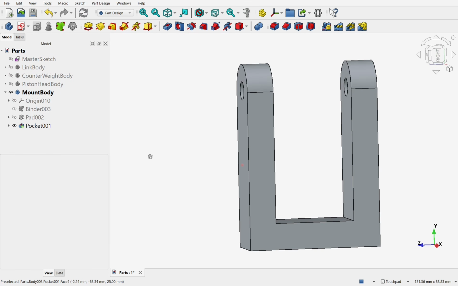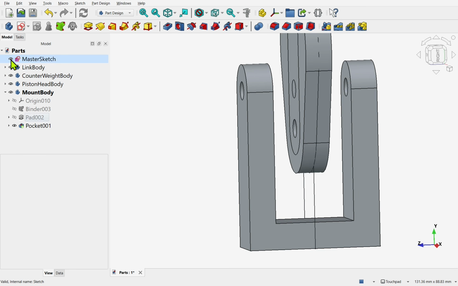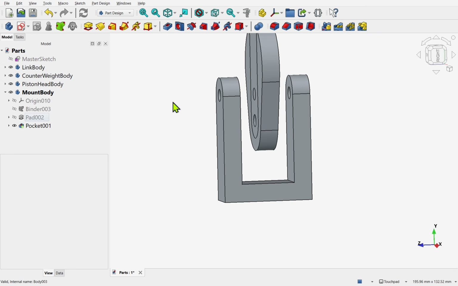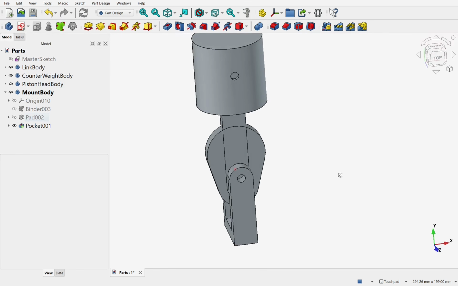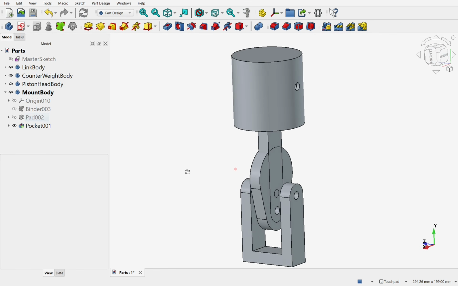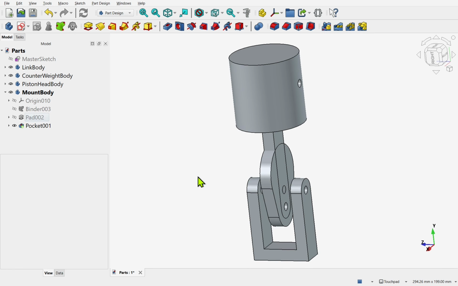We've created the void that we need. Now we've created all our parts, we can make them visible. Let's leave the master sketch hidden. Use the fit tool and we can see all our parts here. By using the master sketch along with symmetrical padding and well-placed pivot points, the parts are already aligned and centered. The master sketch also keeps our design intent clear and visible, helping us to stay consistent throughout the process.